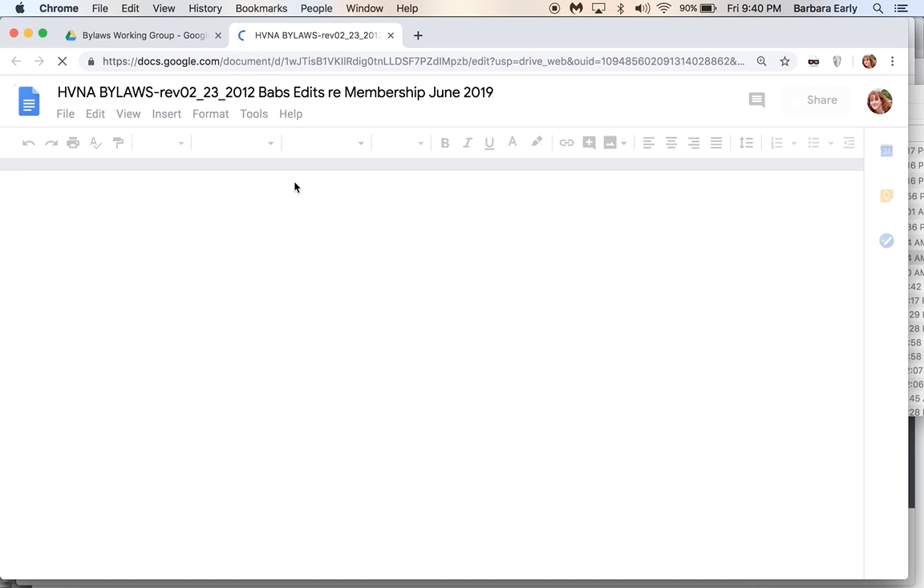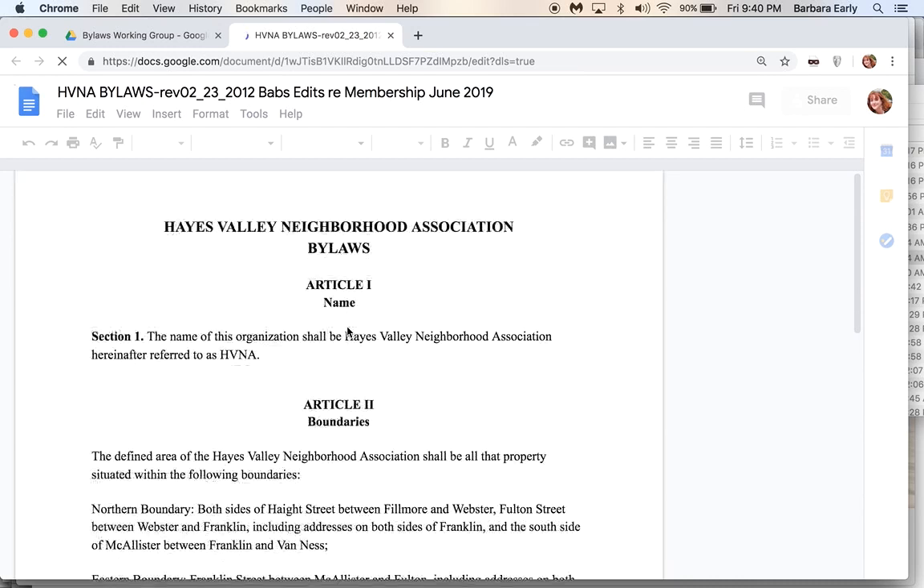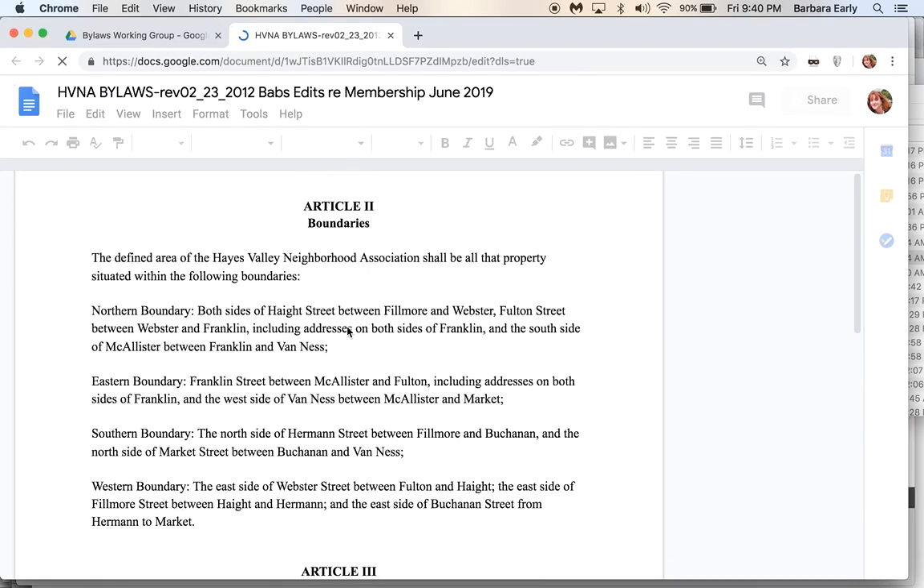So this is taking its sweet time to load up. Again, apologies for that. I'm very frustrated with this slowness. Okay, so here's the doc loading up now. You can work on it just like any word processing document by scrolling through.